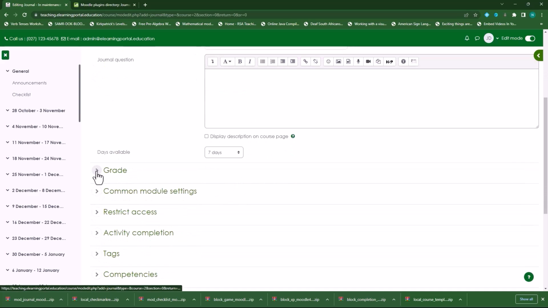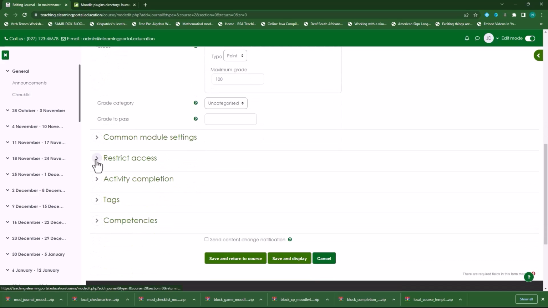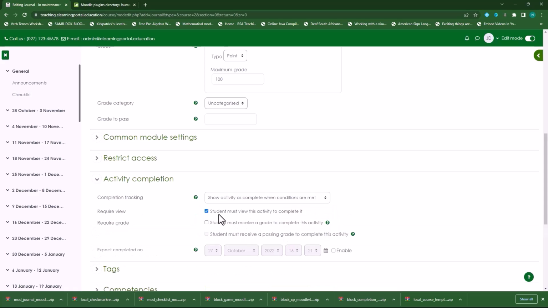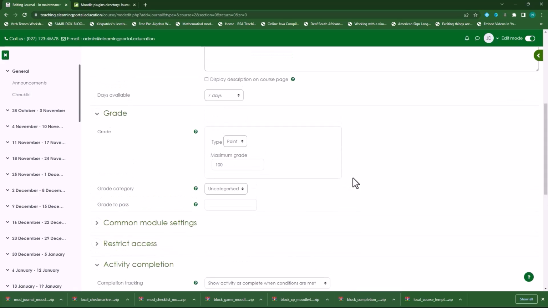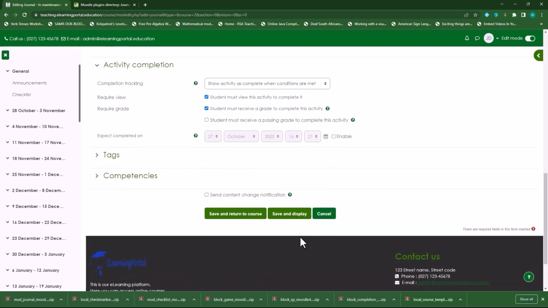We can even grade the journal, so we can tell students that we are going to grade the journal and the grade to pass may be a 5 or 4. We can restrict access to the journal, and the activity completion is show activity is complete, the student must view it, and the student must receive a grade. If you connect grades to the journal, it becomes meaningful, because then the student really uses the journal. You're actually forcing them to reflect on activities that they are doing on the platform, and this can become a percentage to their total or year mark. Okay, so let's click on Save and Display.